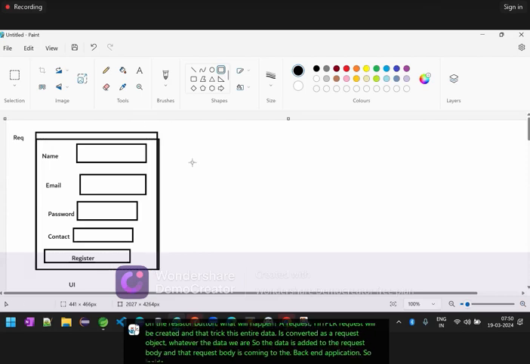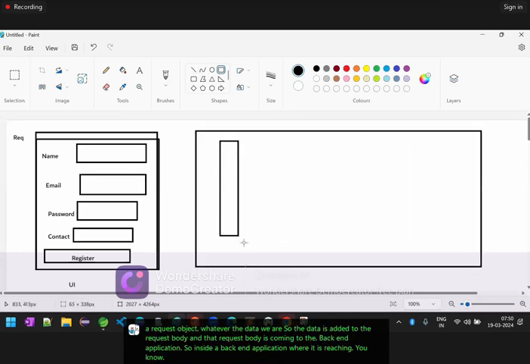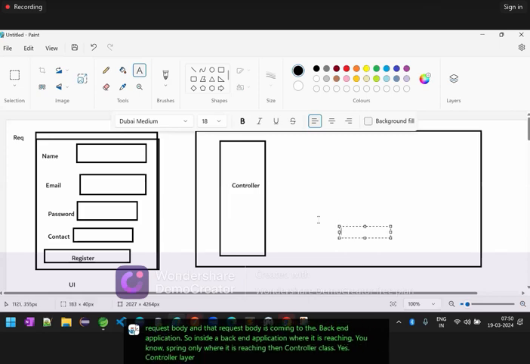So inside a backend application, where is it reaching? In our Spring only. Where is it reaching then? The controller class. Yes, the controller layer. We can call it the controller layer.